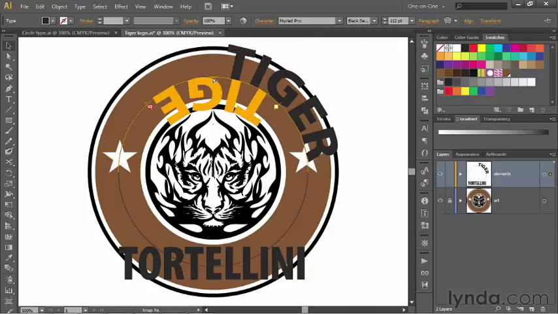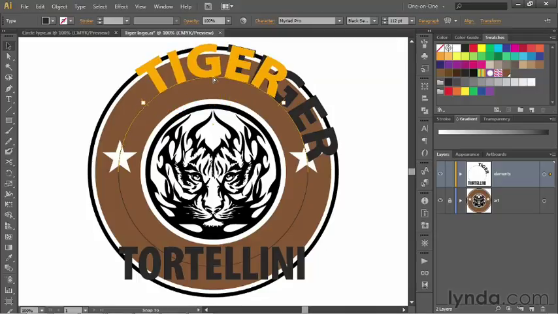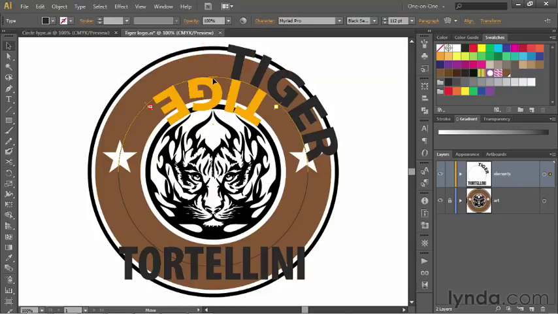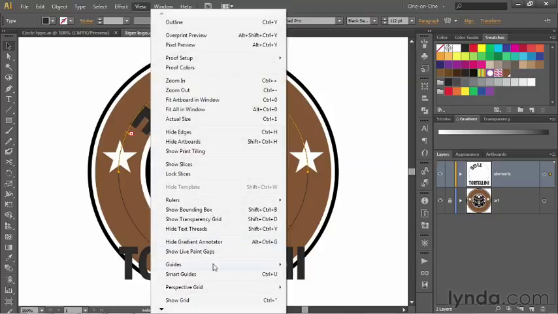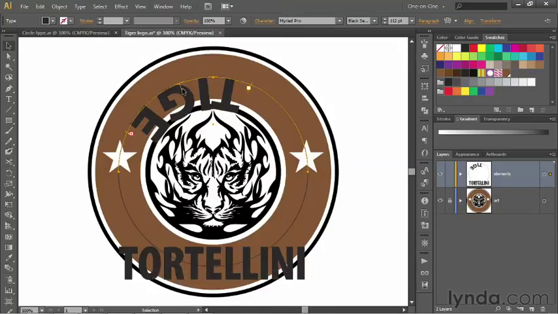What I want to do is exactly center the text on the top anchor point, which is a little tricky. You have to make sure your cursor is just slightly above the path outline, because if it's even slightly below, you'll end up flipping the text like so. So if you end up getting flipped text or something goes wonky, then here's the solution. Go up to the View menu and turn on Smart Guides if they're not already on.